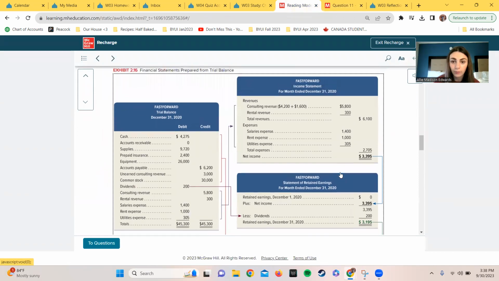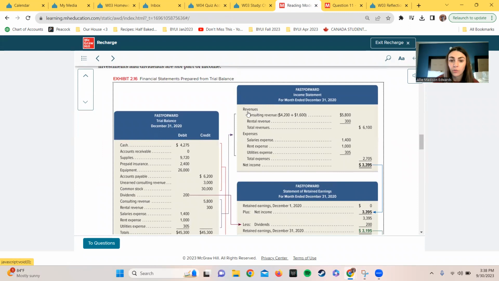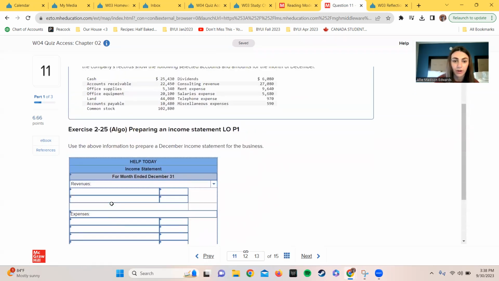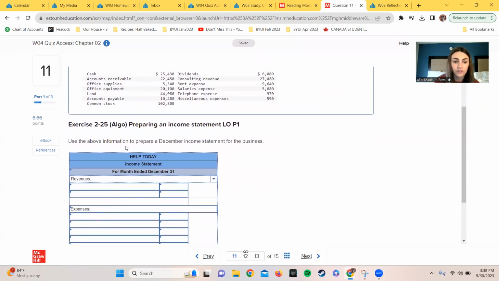So we're going to be doing our income statement, right? We notice our revenues are here at the top, expenses in the middle, net income on the bottom, just like how we have it set up over here, okay? So we added in our revenues, we added in our expenses, we added in our net income down at the bottom. Here we will notice that this is our list of what we can pull from, right?